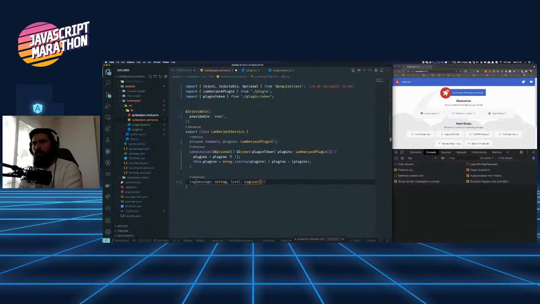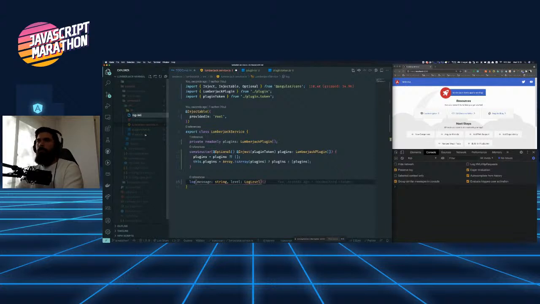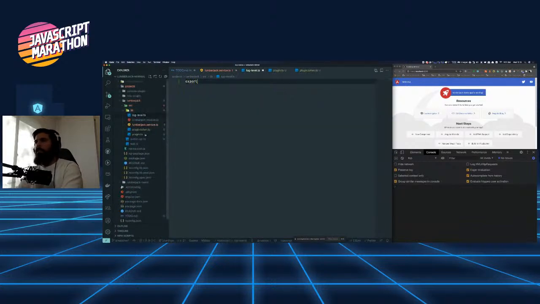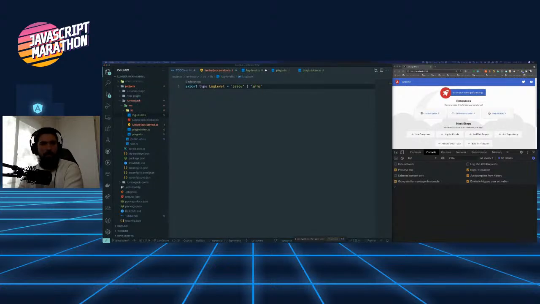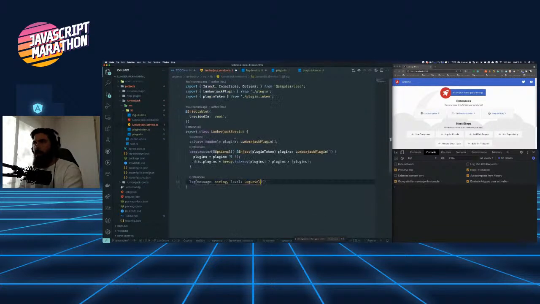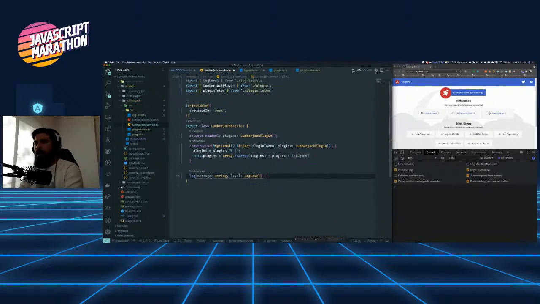So let's do that. Let's go here and create a new file, log label.ts, and this is going to be a type, log label, and this is going to be equal to error or info. Let me just copy this to save some time and not forget any of those. Nice. So basically we are just listing all the different log labels that we can have. And now we can just import this over here, and that's fine.